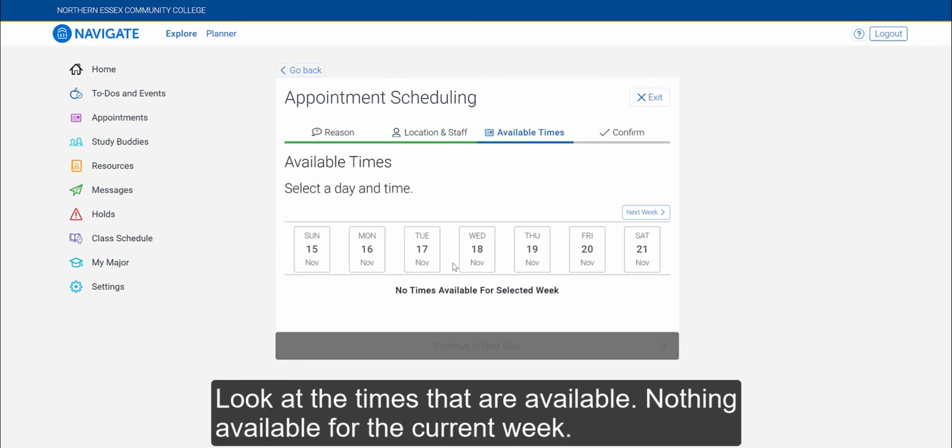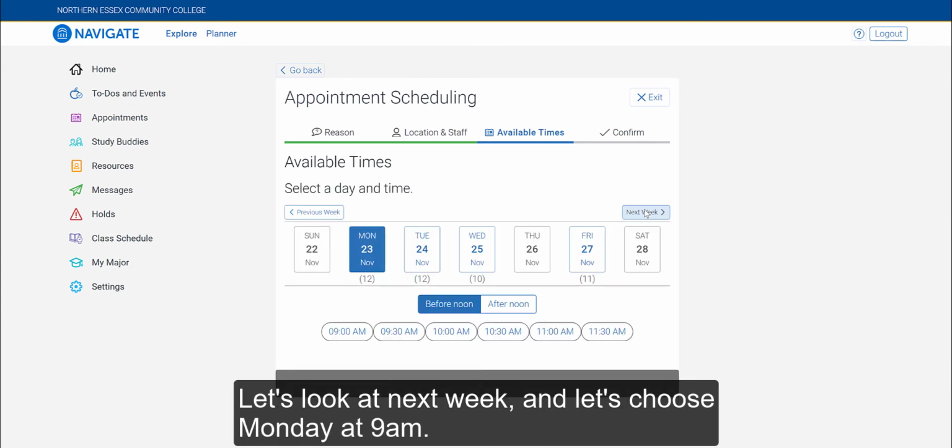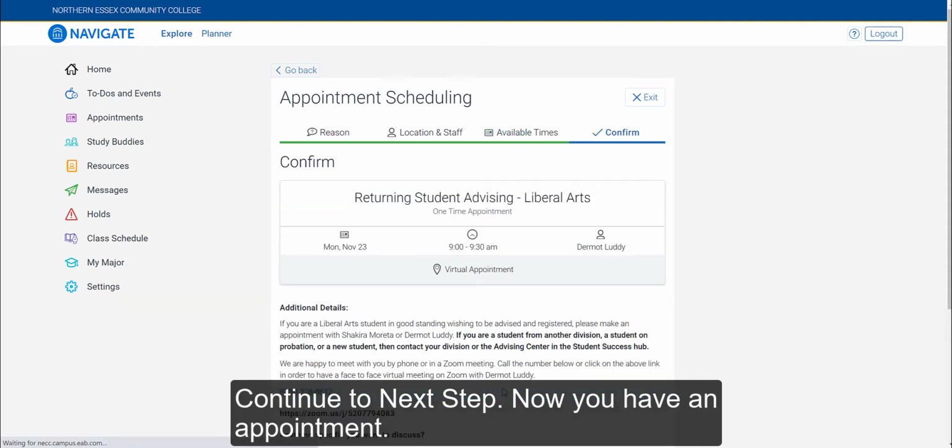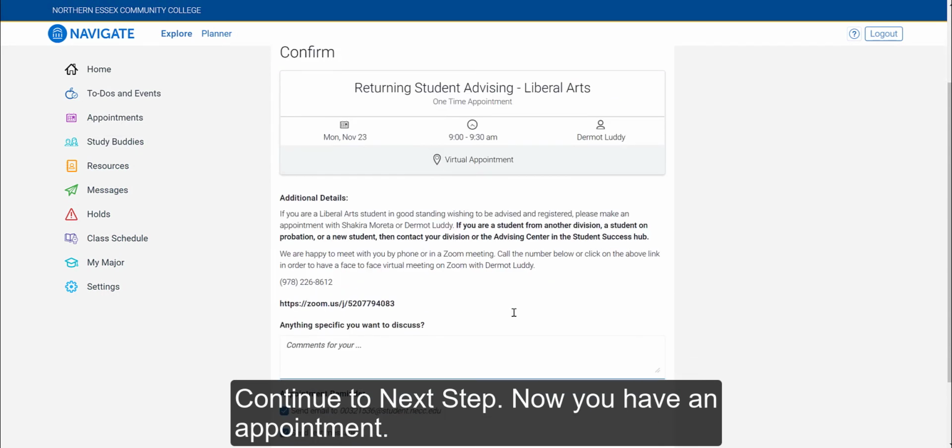Look at the times that are available. Nothing available for the current week. Let's look at the next week and let's choose Monday at 9 a.m. Continue to next step. Now you have an appointment.